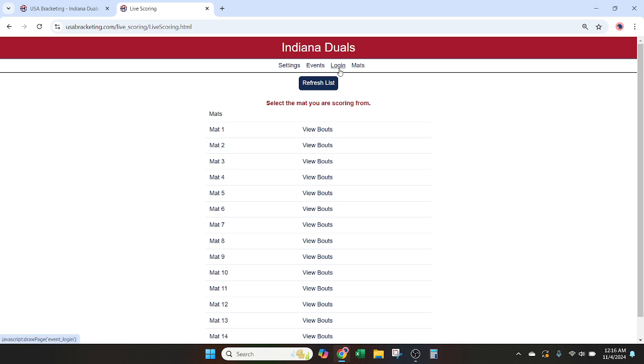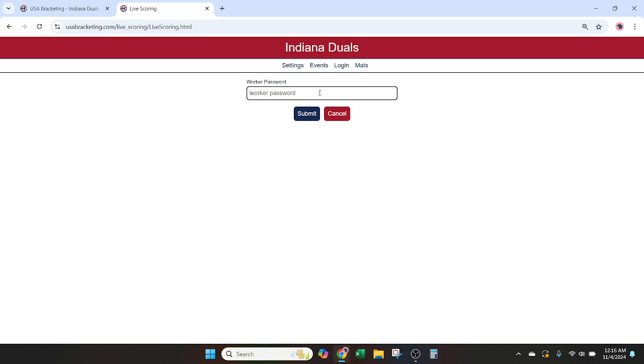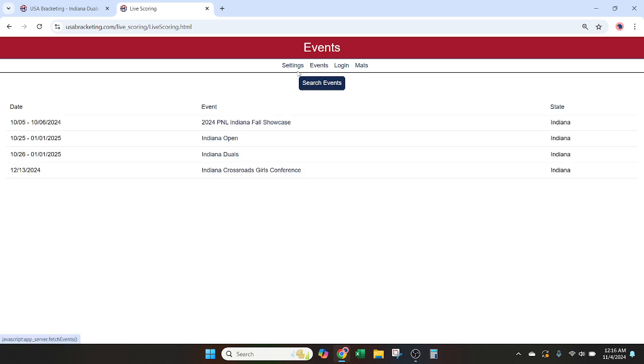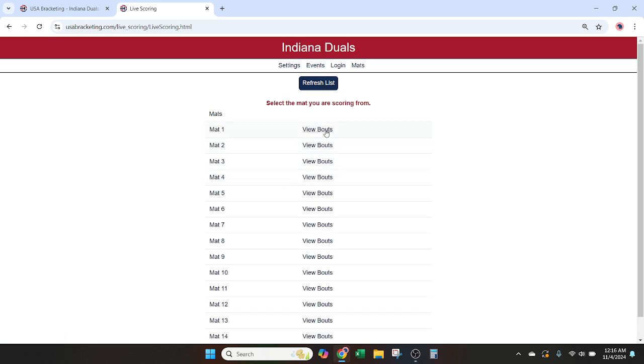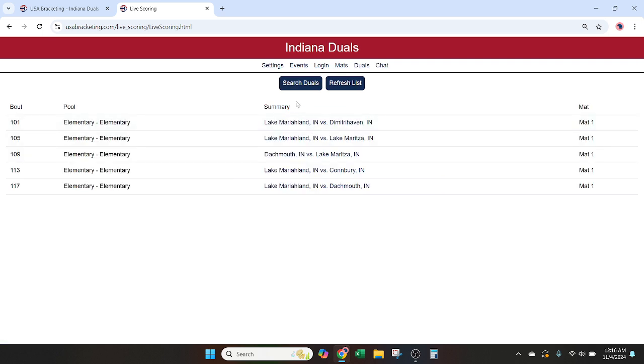I'm already logged in here, so it's not showing what it would. Normally, it would bring you to this login page where you have to enter the passcode. But since I've already logged in, it remembers me, and we'll go by that, okay? You're going to choose your mat, and then each of these is a duel, okay?